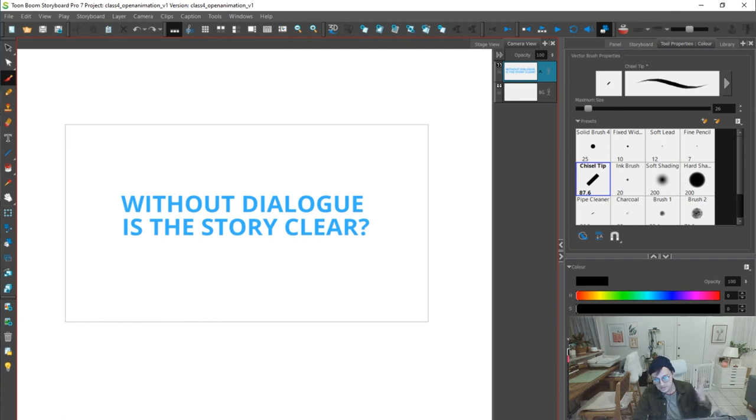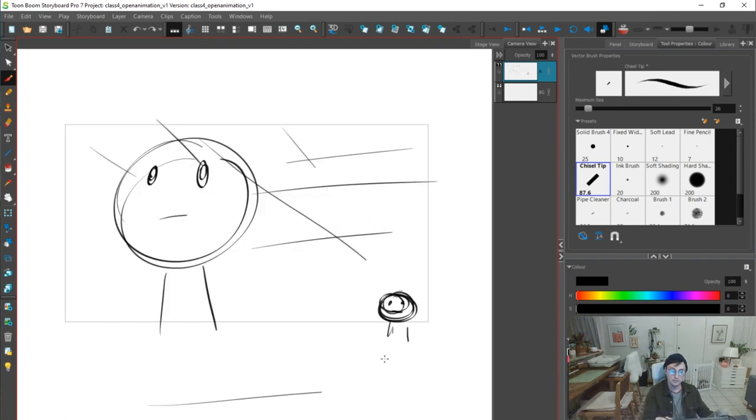And then asking yourself, without dialogue, is this story clear? And that can be in the performance of the acting, that can be in the shots. But with this assignment, you don't have any dialogue that you can use. So can you still tell the story through the performance and through these shots? You can do it. You can do it.